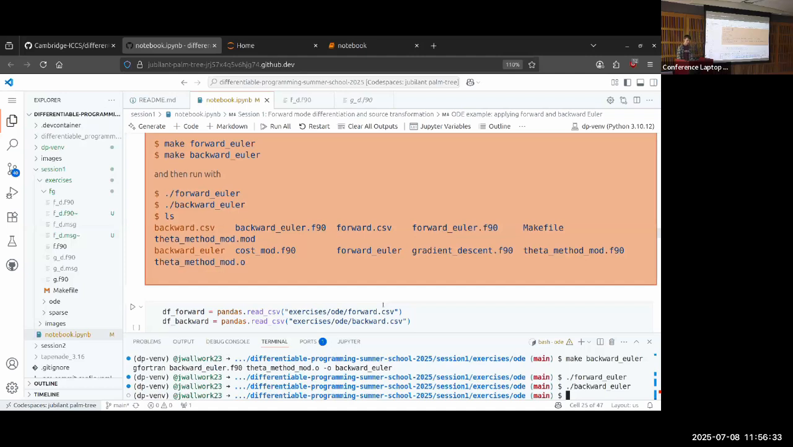But you will then hopefully see that when you do ls, you've got various things. So there are these module files and these .o files down the bottom. For those of you that aren't familiar with compiled languages, these are the kind of things that come out of the compiler. So don't worry about them too much, but that's what's used to link these different things together. There's this backward Euler and the forward Euler in green. They're the executables for the program. So we take the source code and turn it into these executables.